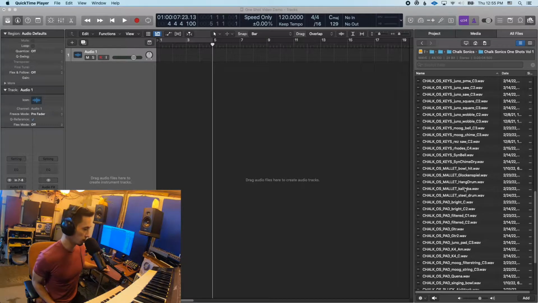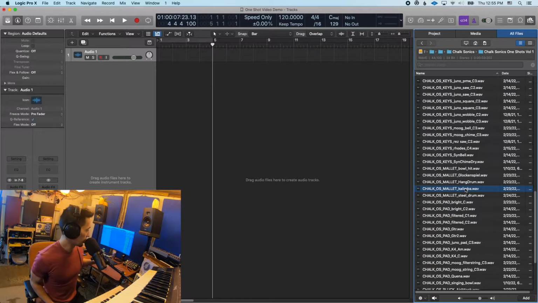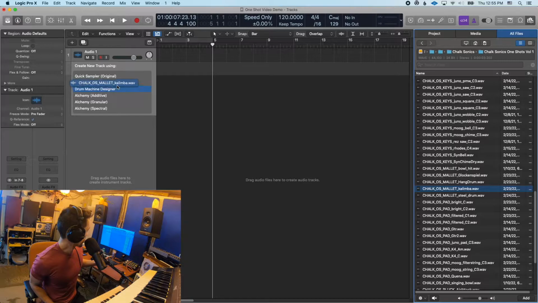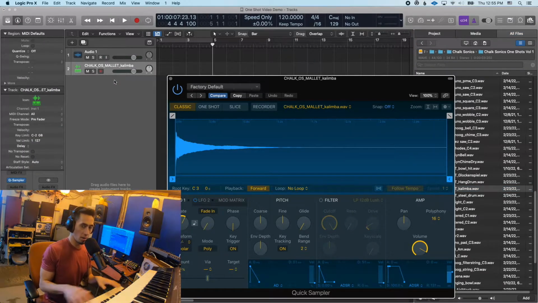So, for example, a thumb piano, a kalimba, that is the one shot. And the way you use it is you drag it into a sampler. So in Logic, all you do is just drag it onto a new track, quick sampler, and then it automatically maps it to your keyboard.